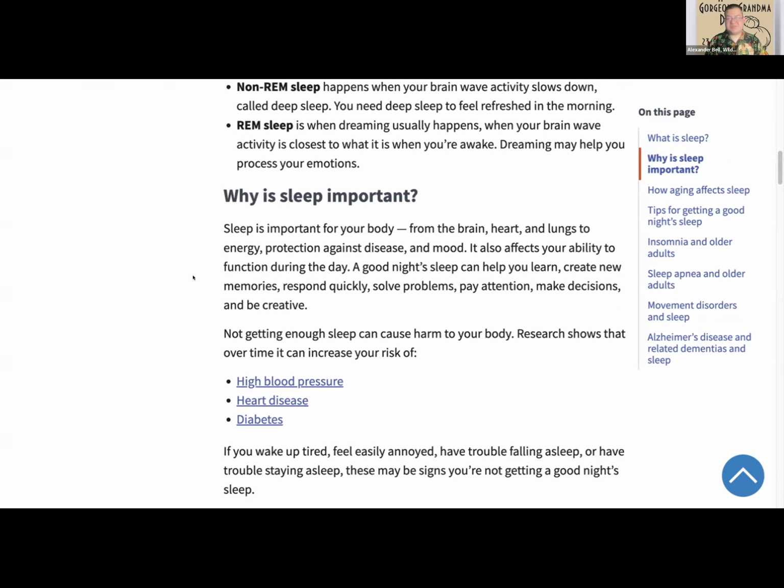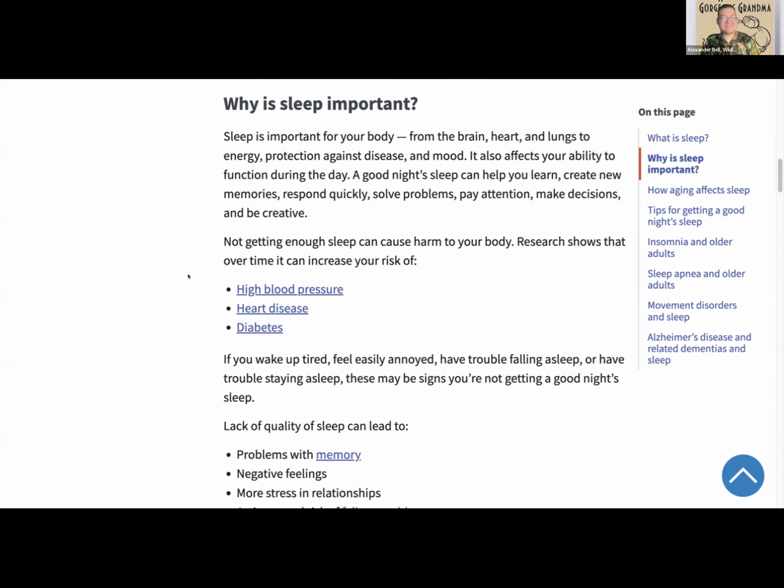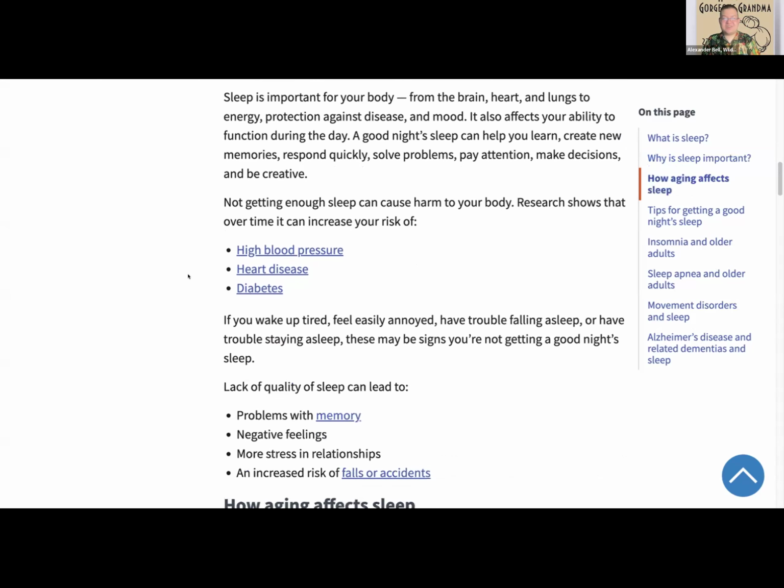Sleep is important, of course, for the brain, heart, lungs, for energy, protection against disease, and mood. So yes, the irritableness, the tiredness, right? That's because of lack of sleep. A good night's sleep can help you learn, create new memories, respond quickly, solve problems, pay attention, make decisions, and be creative. We all want to be that, right? Because we all want to be the best version of ourselves. So I think that's, of course, very important.